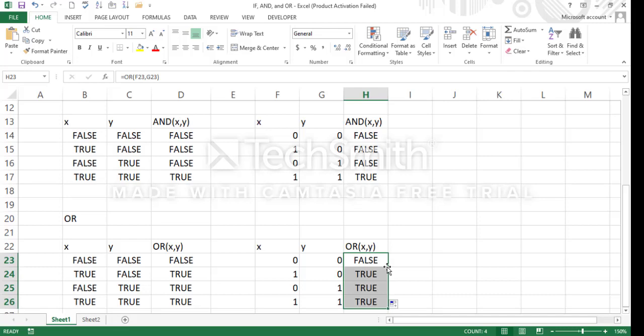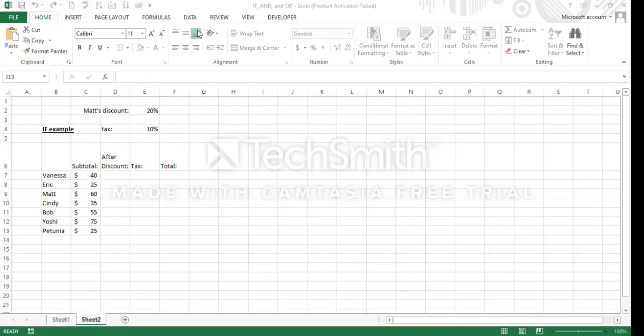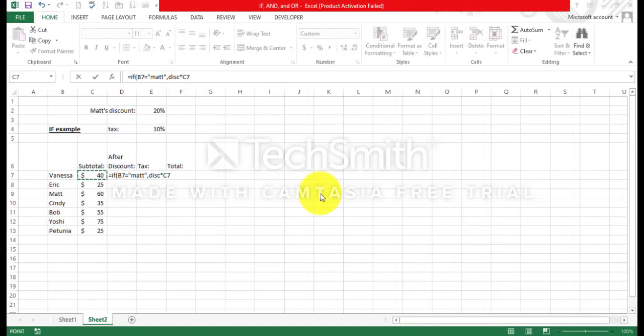That's how the AND and OR functions work. Let's go through an example here that's going to integrate some things that we just learned. I've got a couple of people over here, and maybe they have some sort of subtotal, and we're going to calculate the tax, the discount, and then the total that they have to pay. We are going to give Matt, for whatever reason, a 20% discount. I've named the discount DISC up here in the name box. I've also named our tax rate TAX up here in the name box.